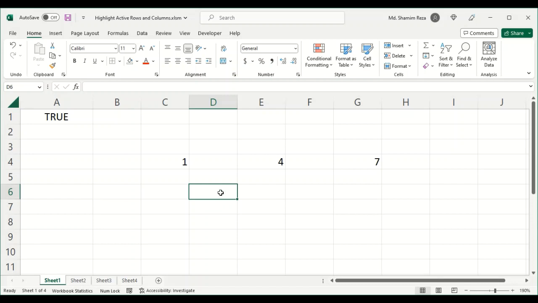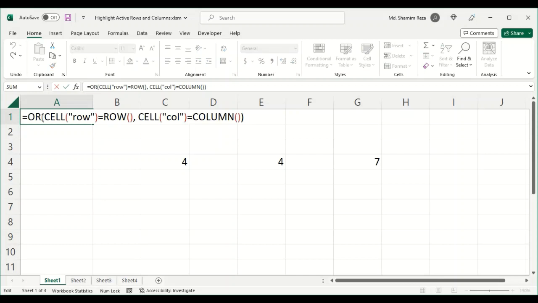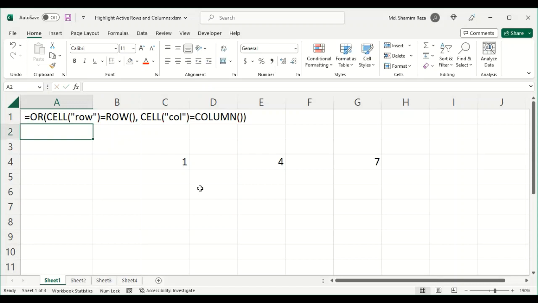So if I press F9, then the formula returns false. Okay, so just press F2 or double click on the cell to go to editing mode. If you just press the space bar to create a space before the equal sign, then the entire formula will be regarded as text, so the entire formula will be visible. Okay, so just copy the entire formula.